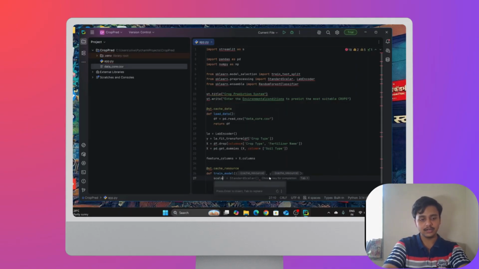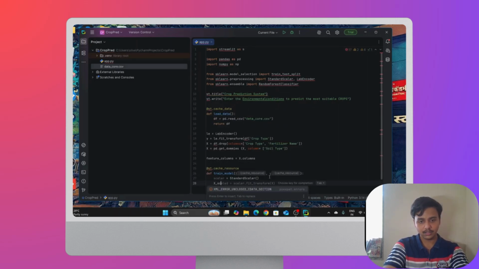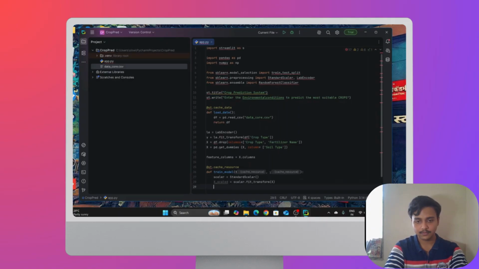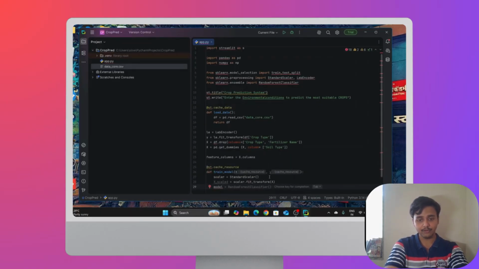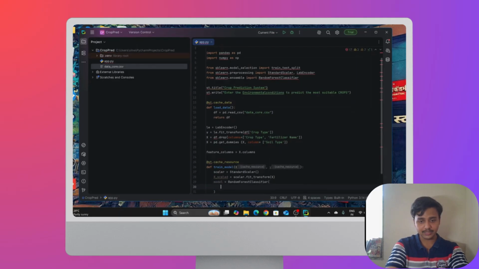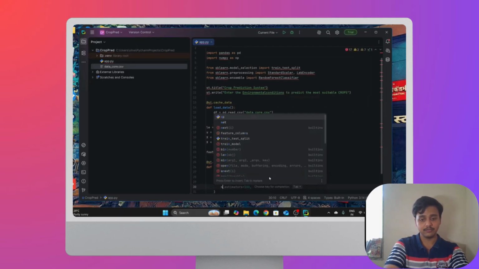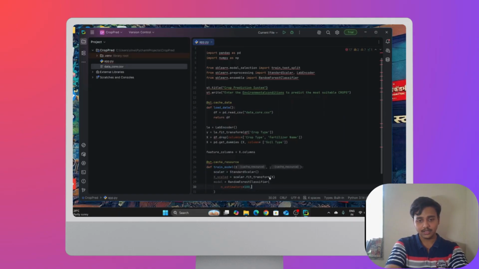So scalar equals standard scalar, and x underscore scaled equals scalar fit transform of x. Then I'll have to write for the model. Here we are going to scale the data, and now we are going to write our machine learning model. So model equals random forest classifier, and in this we will be writing the parameters, where n underscore estimators, let us keep it at 200.